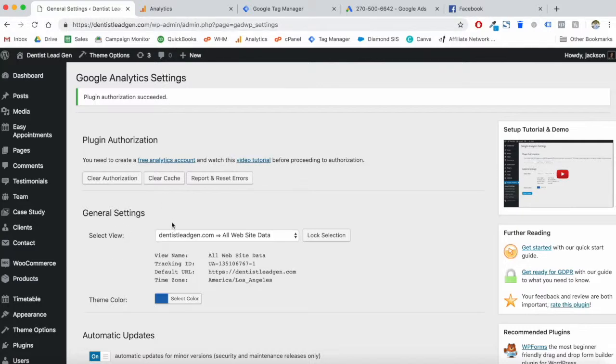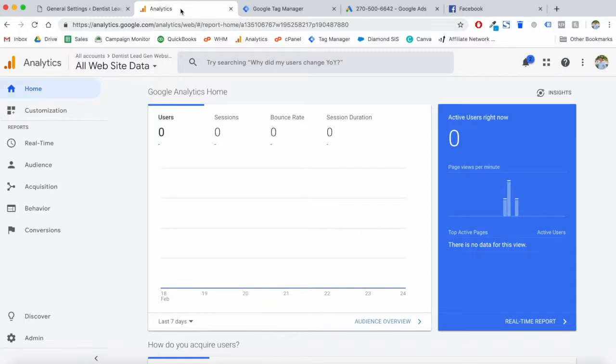If you haven't set up Google Analytics yet, I can do this really quickly just to help you out.